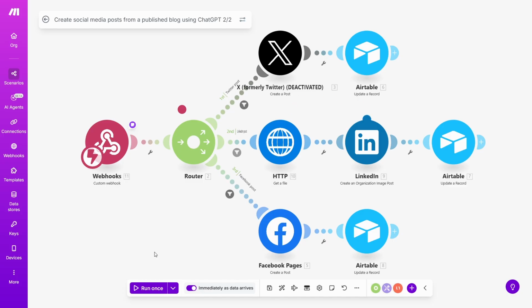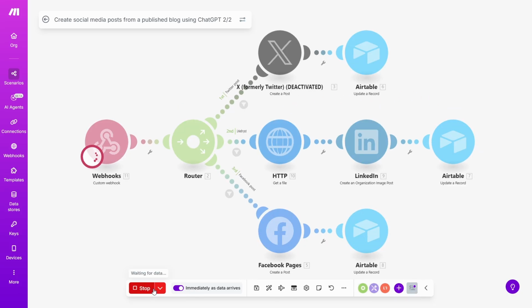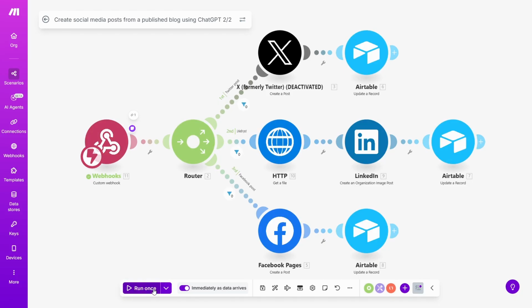Have you ever built a Make scenario that just stops? You hit run once, a few modules execute, and then nothing. No errors, no warnings, just silence.